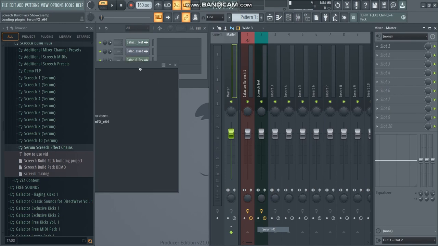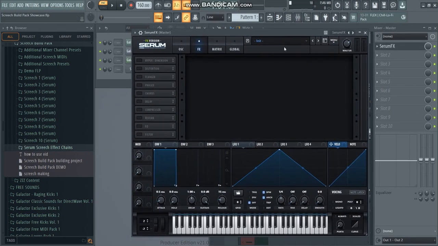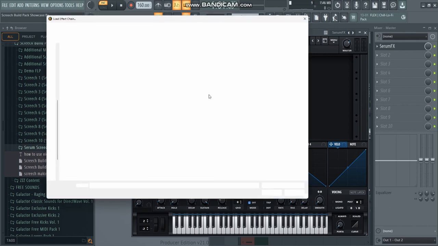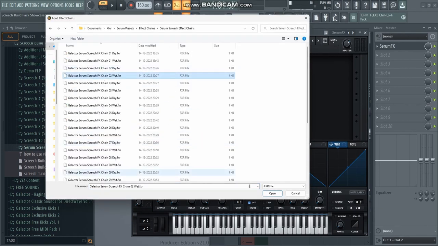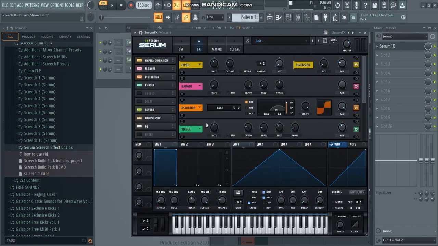There it is. And the cool thing is, it also works in here. So you can load up the same presets in here. And see, there you go. It's good to go.